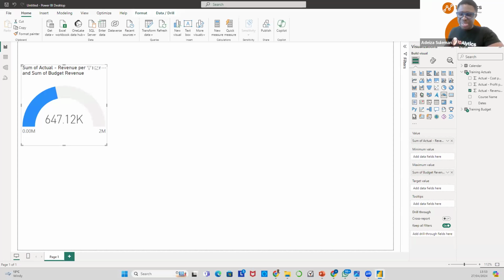Yes, we can use DAX for the calculation. That was what I was explaining later. You can write your DAX for the calculations, but we are not doing that, to keep things simple. So you have your actual, you did 647, and you should have been looking towards around 2 million. I'm just going to make a few adjustments to this so that it looks good enough, because data visualization also has to do with visually appealing visuals.